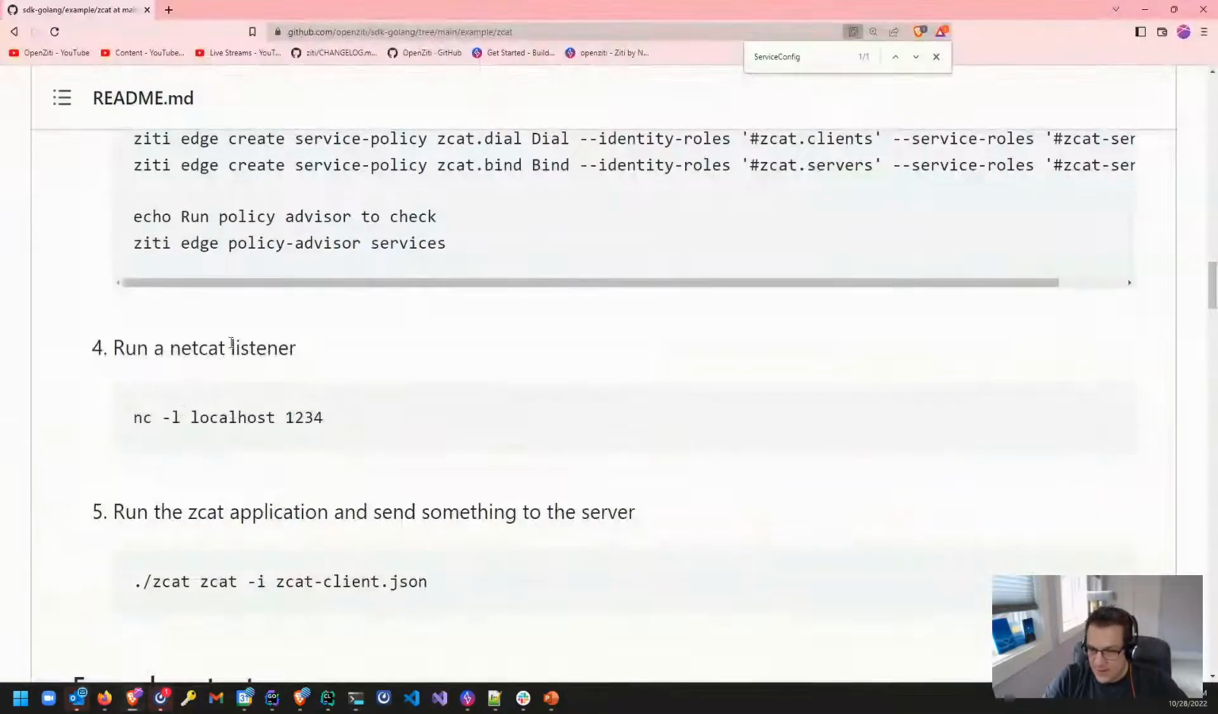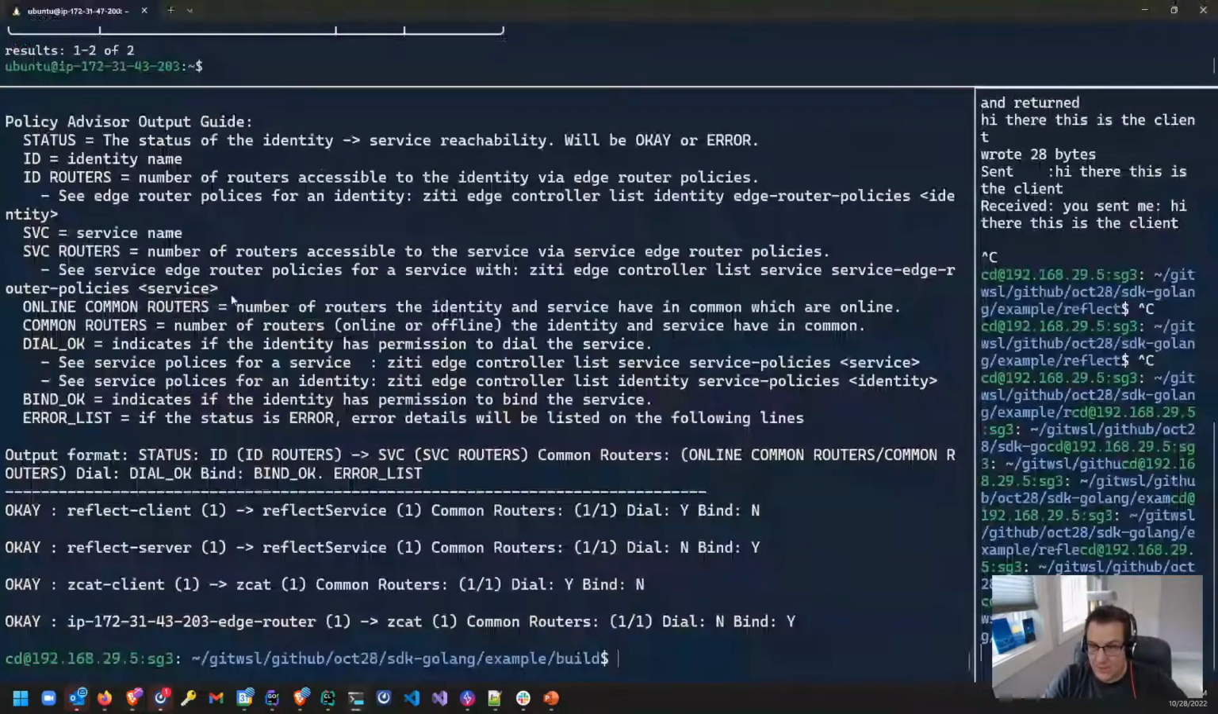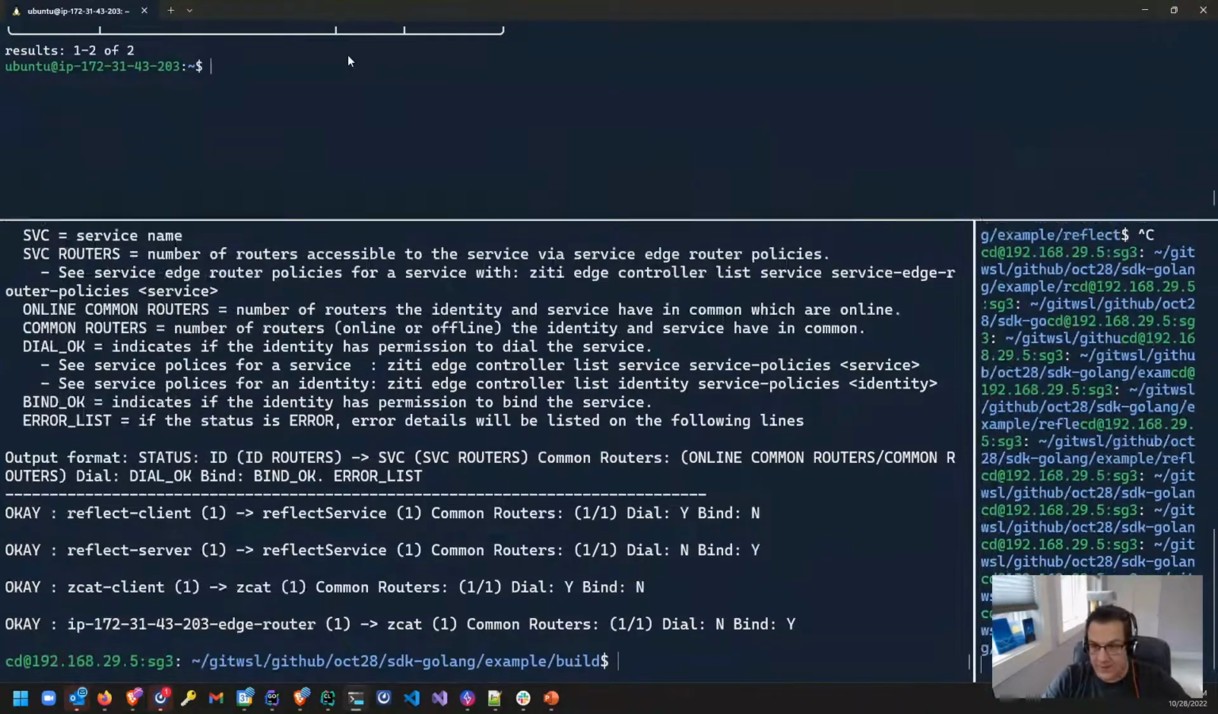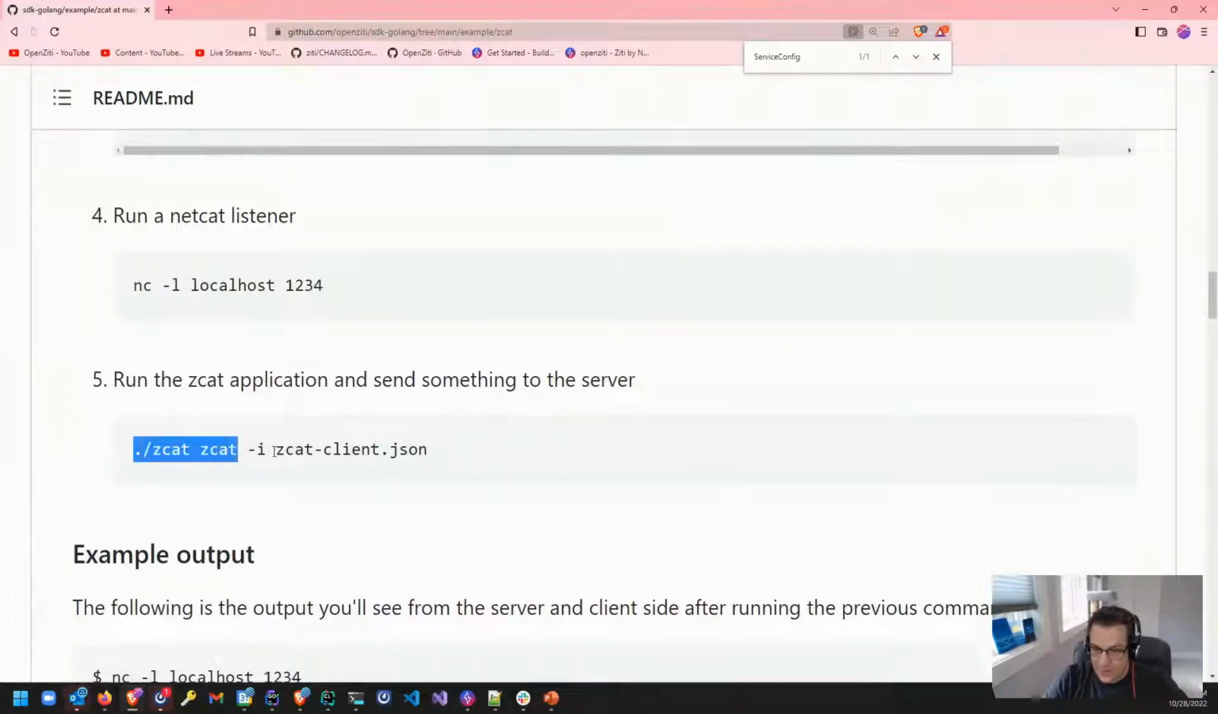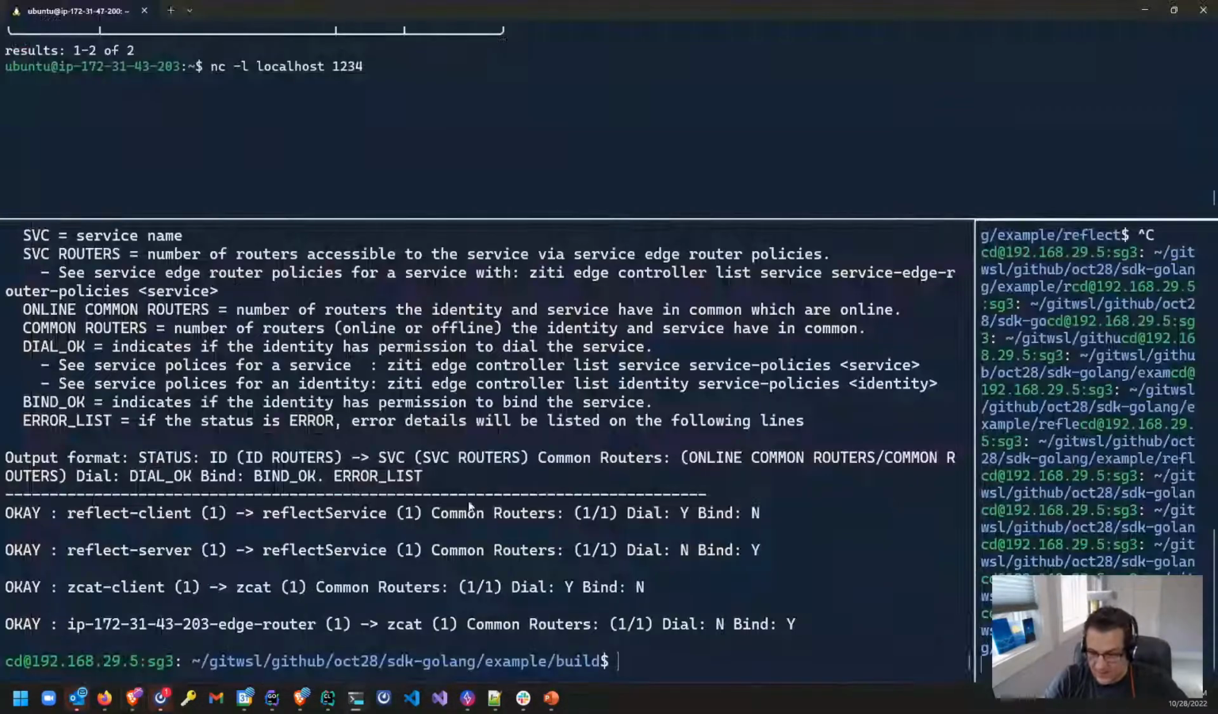Let's run netcat. This should say SSH to your router and run this, which I'll do because I've already done that right up here. I'm going to run it up here. So we'll run netcat, which comes for free on Ubuntu. And I should be able to run this.